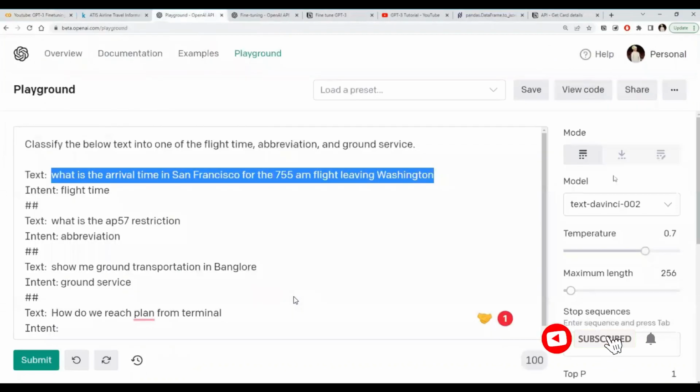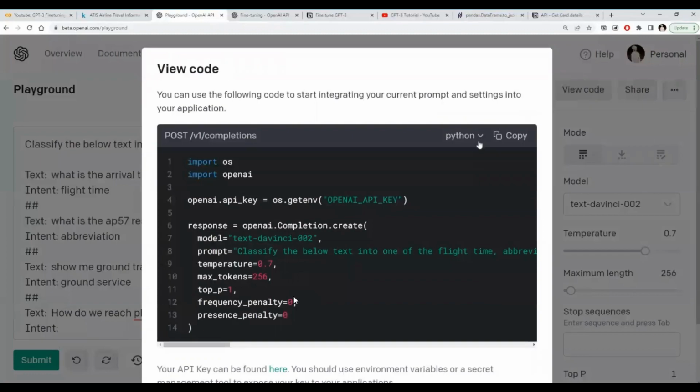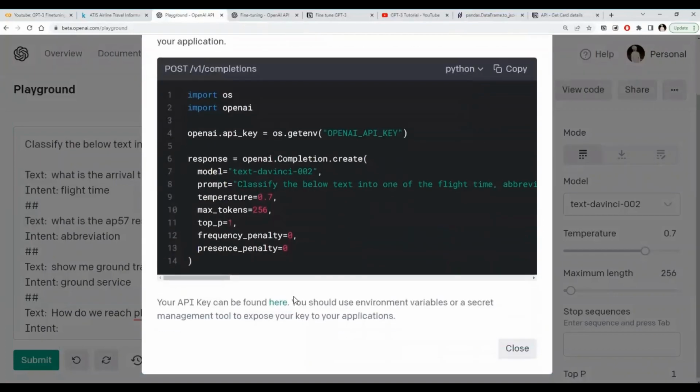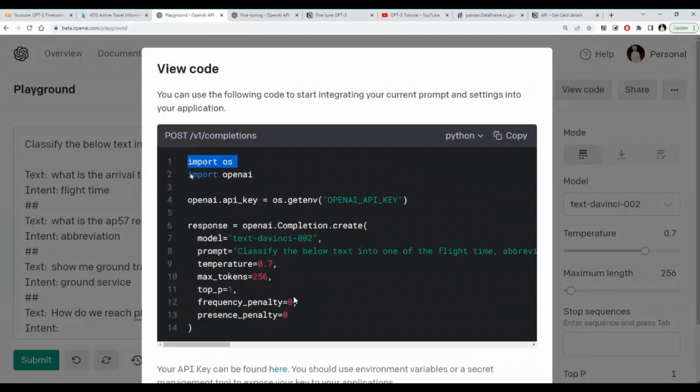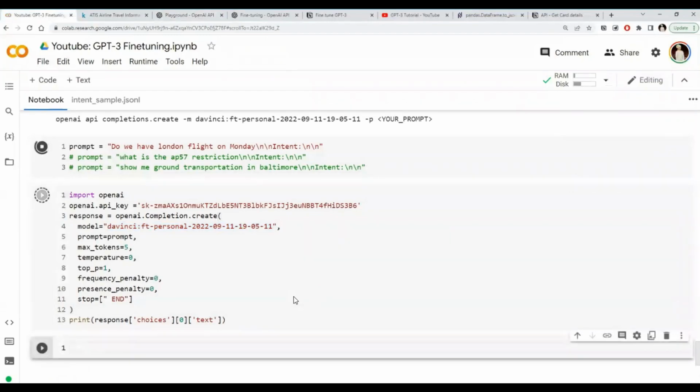If you want to see where we get this from, come to our playground here, click on the view code section, and you have different languages. You can select the Python one, and what you see there in the notebook is taken from here only. By default, the model name will be text-davinci, the default model we have. But now we have our own fine-tuned model, so we put that name, and everything else remains the same. Nothing changes. So let's make a request and see whether it is able to predict.